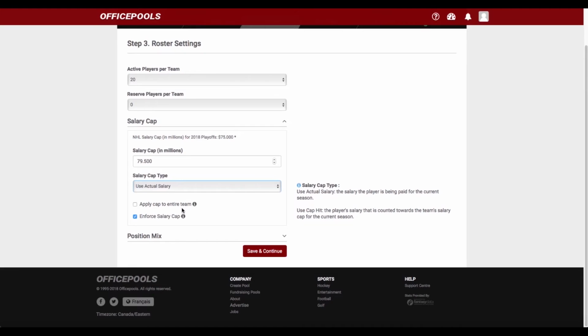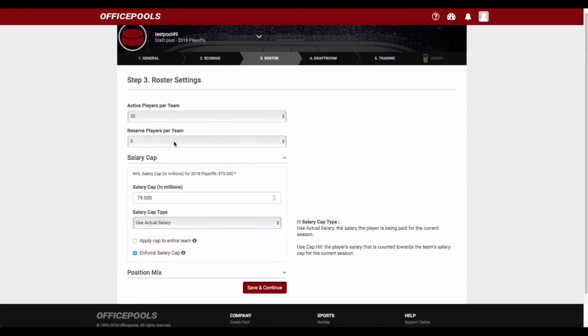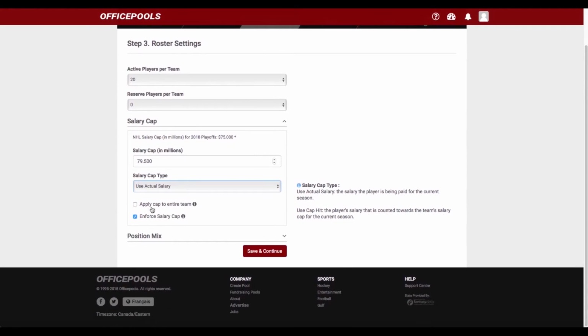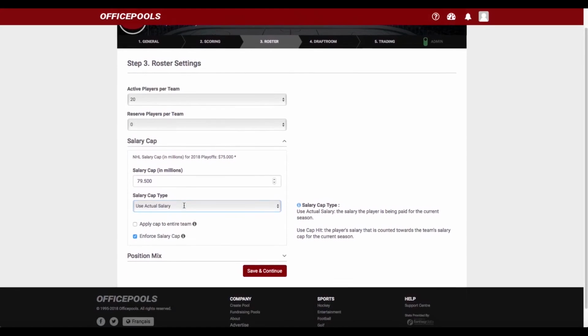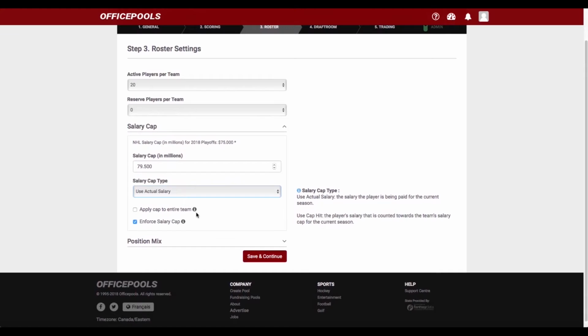Now apply cap to the entire team. If you're using reserve players, you may want the salary cap to apply to both reserve players and the active players on your roster. So click on that if that's the case. Enforce salary cap. Absolutely. I want the site to enforce the salary cap that I've put in place. So each team will know if they've gone over the cap. It'll tell them, it'll be in red writing. And so they can rectify that if they are indeed over their salary cap.